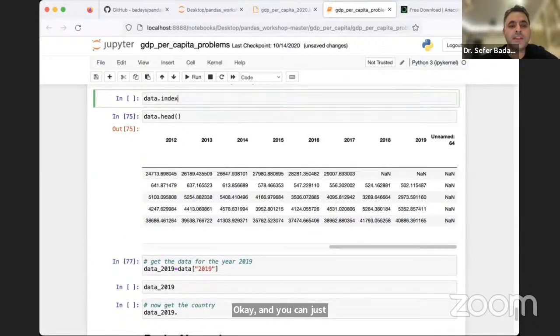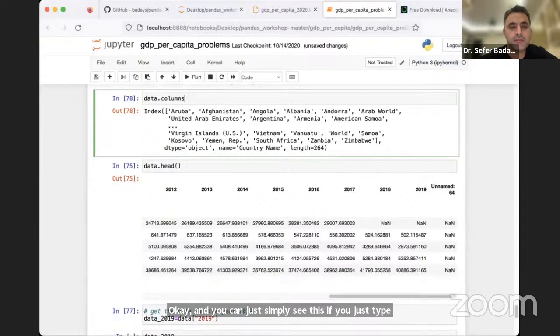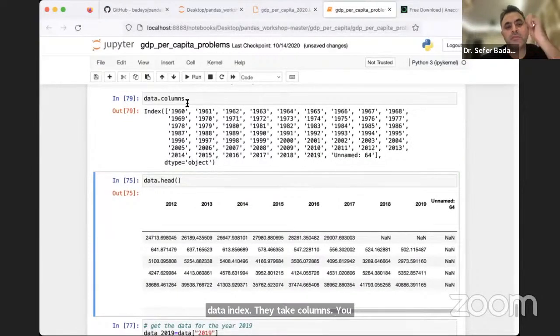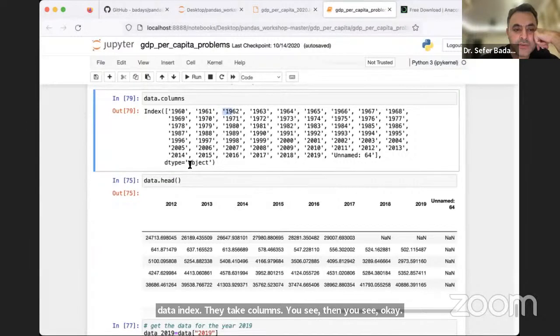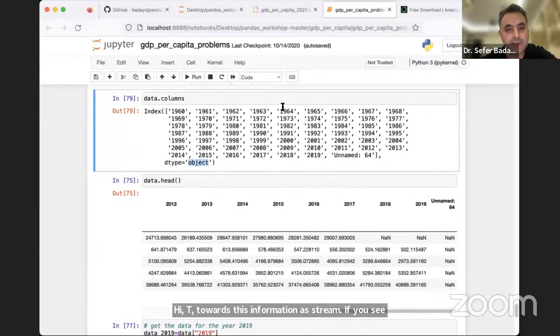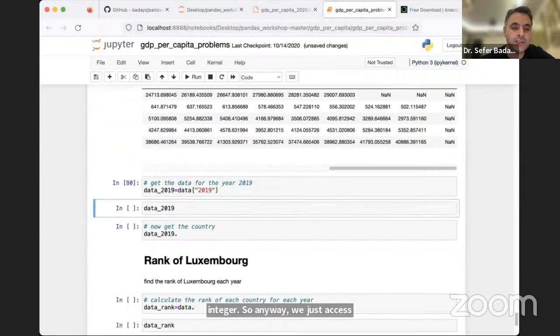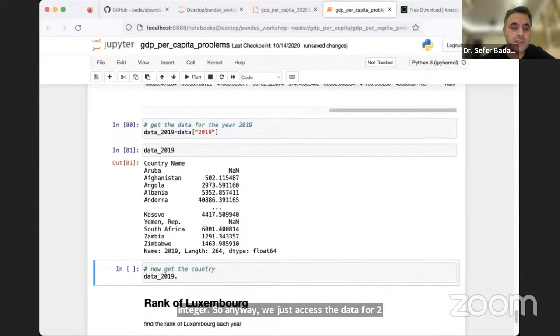If you just type data index, data columns, you see that Python stores this information as string. If you see object, you can think of it as a string. Just be careful, because sometimes it may be integer. Anyway, we just access the data for 2019 here. These are the data here.